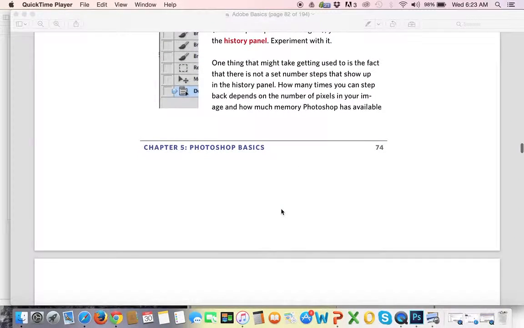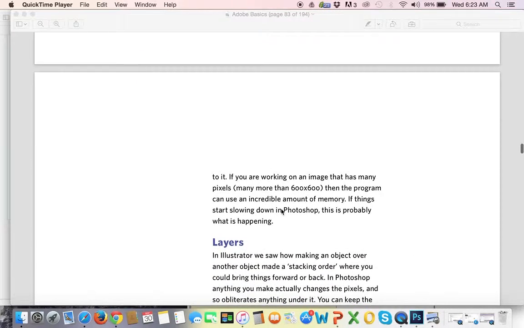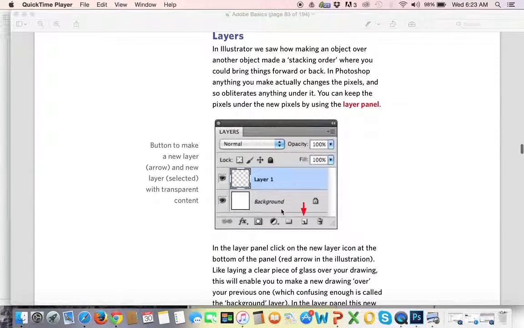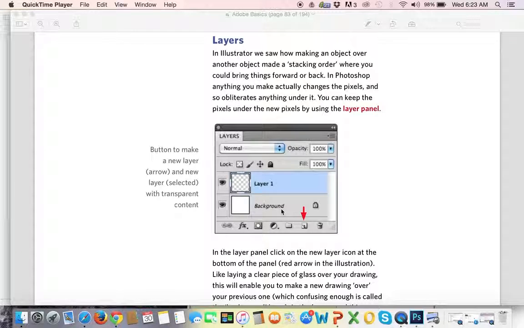It depends on your settings, but the history panel is really good. It'll help you get out of a lot of messes. Layers, just like in Illustrator, we work with layers.